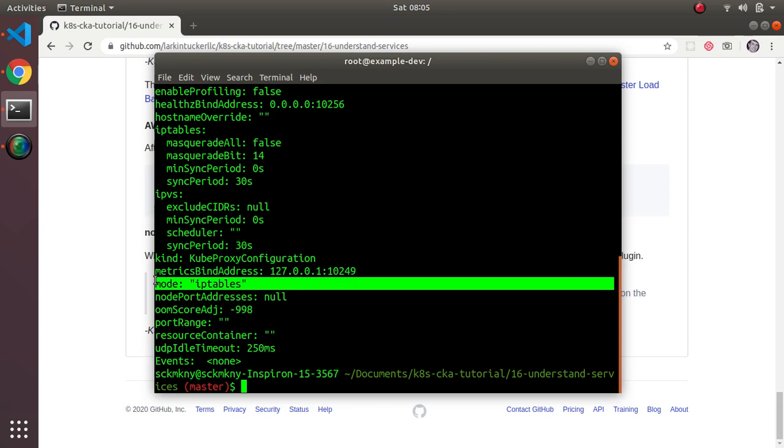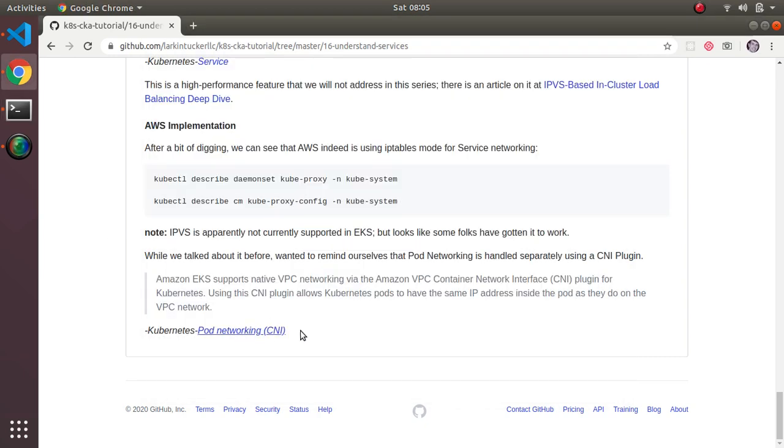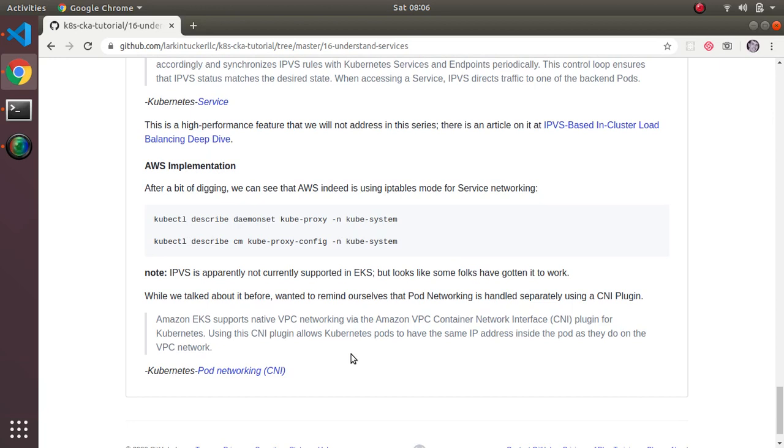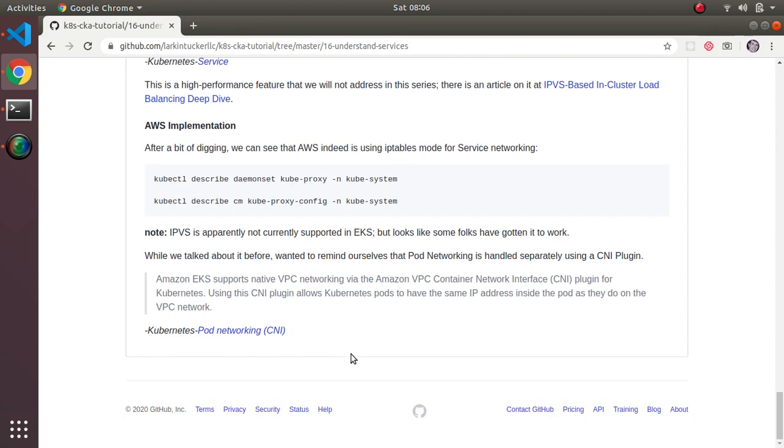And then if you just do some Googling, you find out that it does run in IP tables mode. Some people have figured out how to run on AWS in this more advanced, more performant IPVS mode, but apparently it's not supported yet, at least from what I can gather. There are some open issues where people are asking for official support for IPVS on Amazon EKS. So apparently it doesn't do it now.